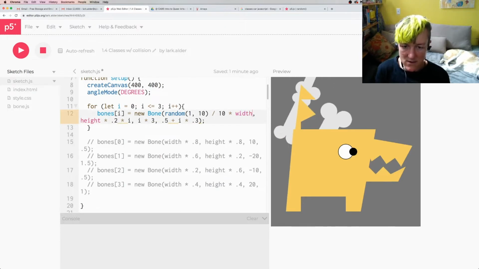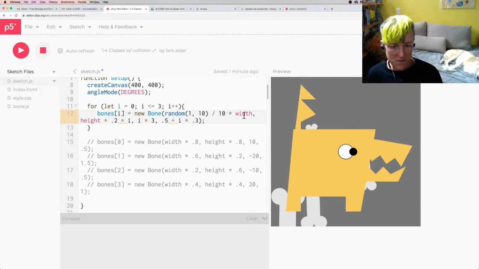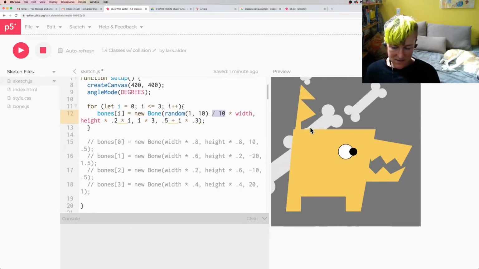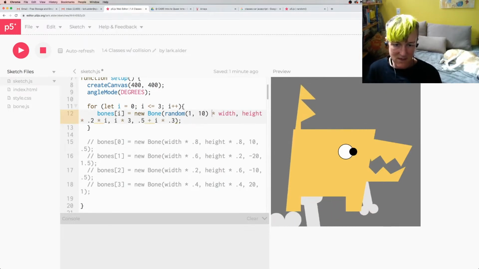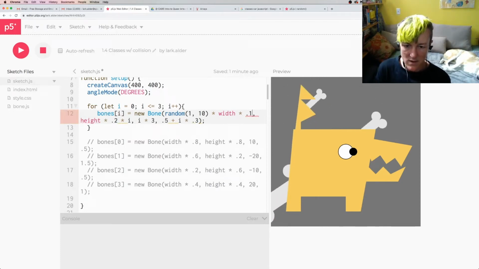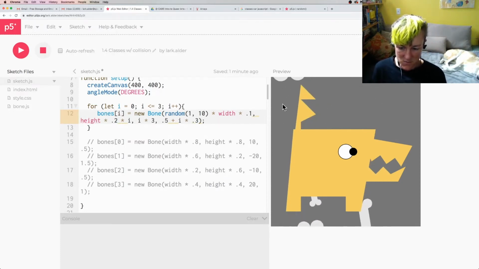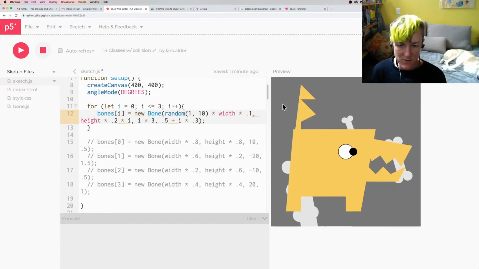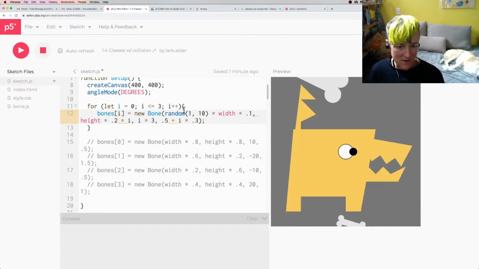And then there we go. Now we got our random things. And if you want to keep it consistent, we can just say times width times 0.1, because we've been writing things as decimals like this. And there we go. Now they're random x values.